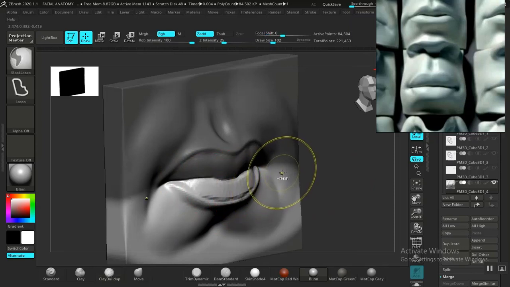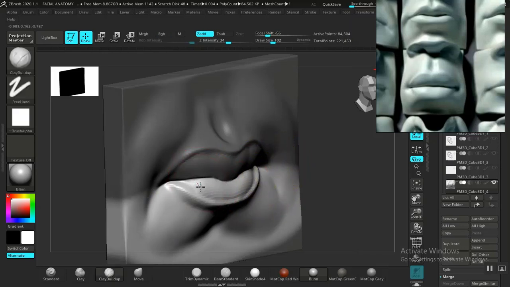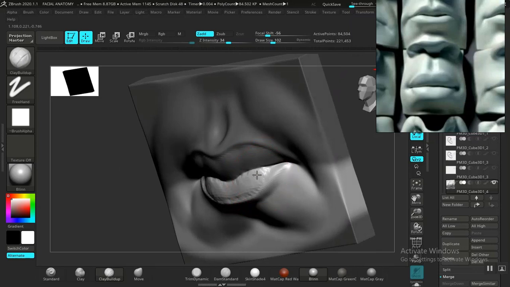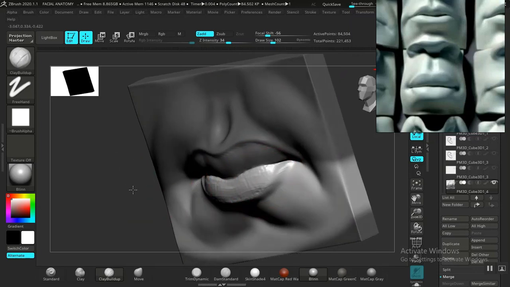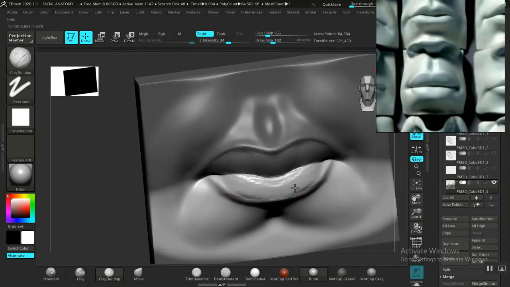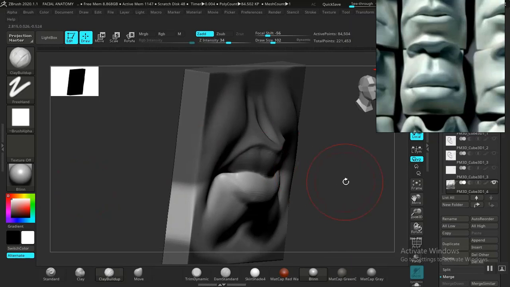Though you still have to keep in mind the anatomical structure of it so it feels more realistic. We're not just adding flesh all over the place. We're adding flesh with more directional flow to it, just to respect the anatomical structure that we've already established.